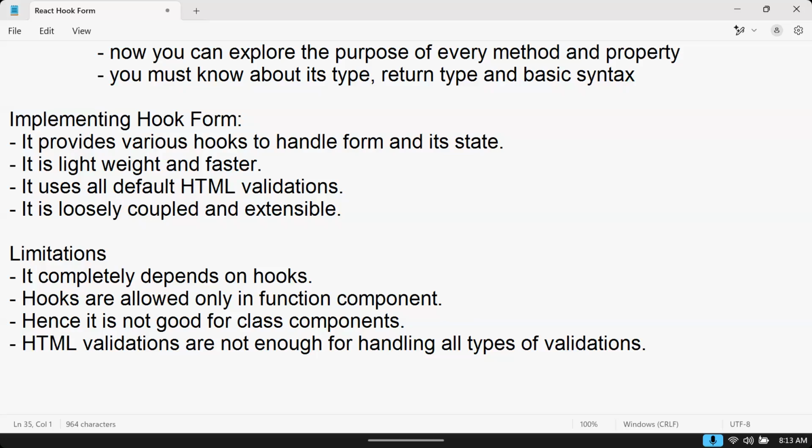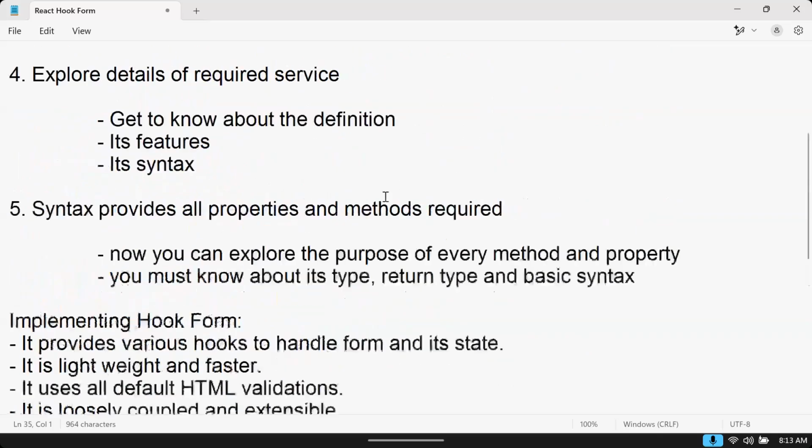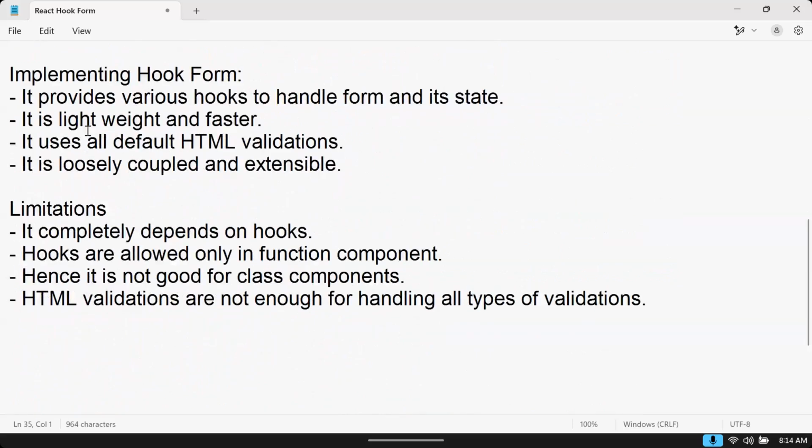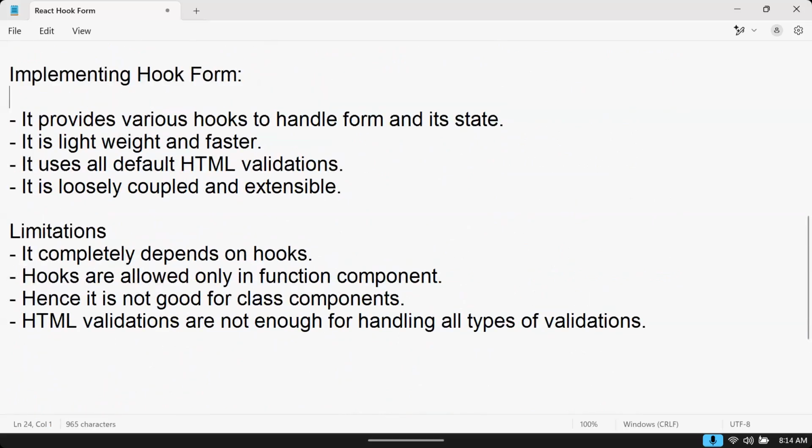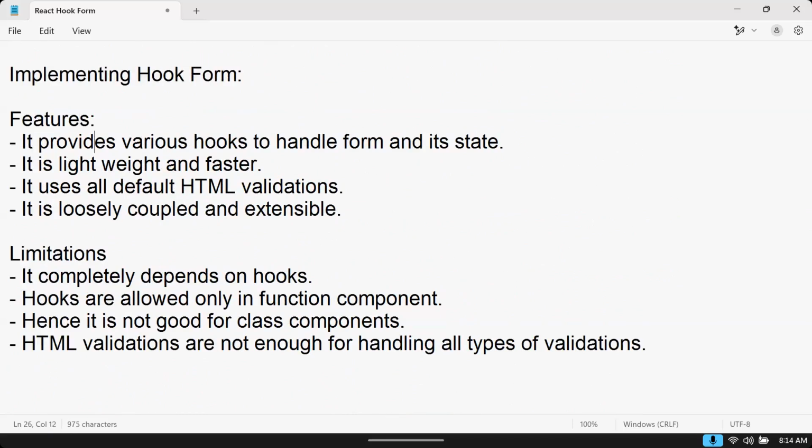So you cannot blindly use a library. You have to know its issues, why they are not good, in which situation they cannot work, because based on that we have to implement. So can I use Hook Form in some places and Formik in some places? Yes, there is no problem. You can use different libraries for different components. It doesn't matter. So these are the features. First you need to understand the features. These are the features and these are the limitations of Hook Form.